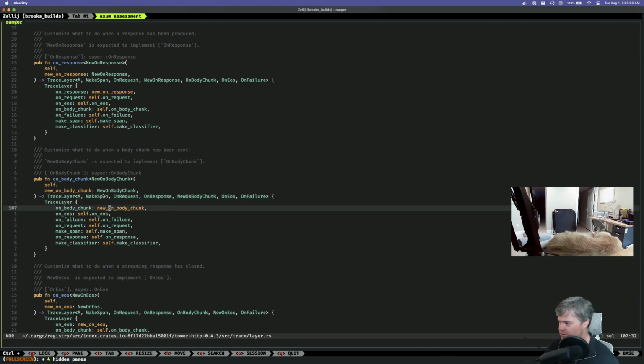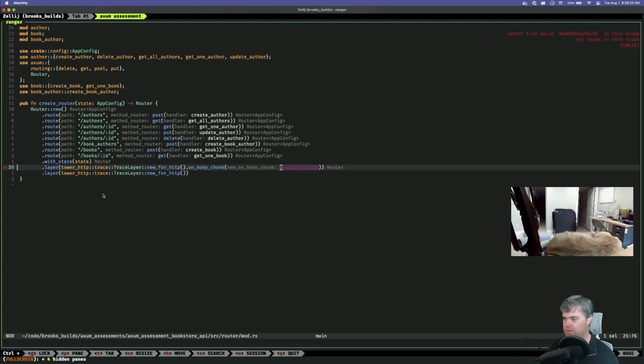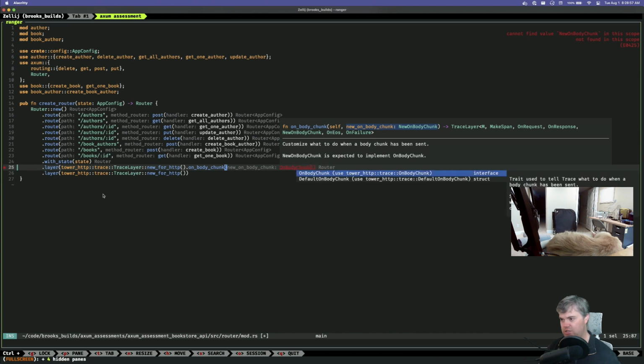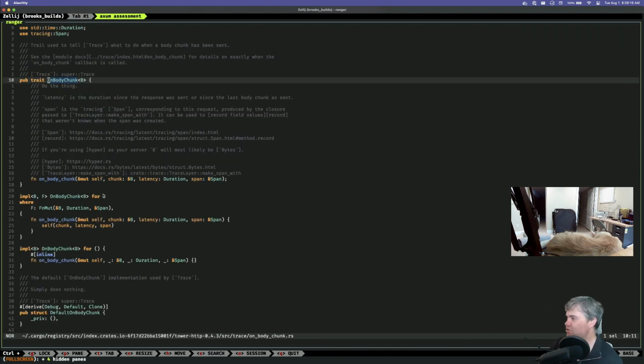New on-body chunk is expected to implement on-body chunk. On-body chunk is super on-body chunk. Okay. On-body chunk. It's an interface. Oh, default on-body chunk? Simply does nothing. So I'm not gonna... Okay, so let's just do this to go take a look at it, at least. It's a trait with a generic. Okay, cool.